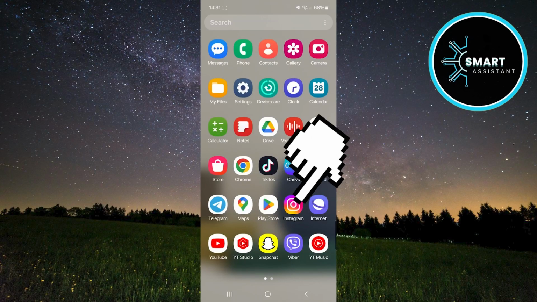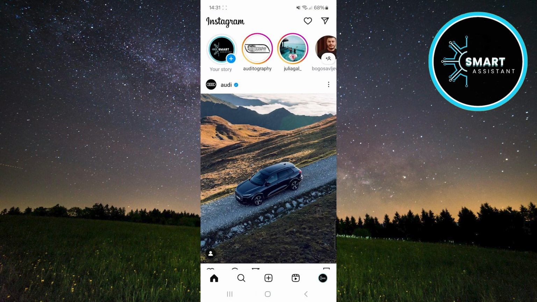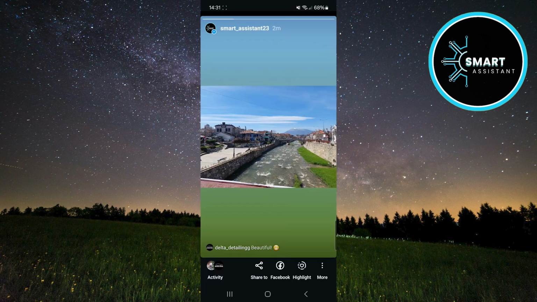First, open your Instagram app and log into your account. When you're on the homepage of the Instagram app, tap on your profile picture in the top left corner to open the story where you want to remove a specific comment. Here's my story, and I have only one comment as an example, but your story may have many comments.